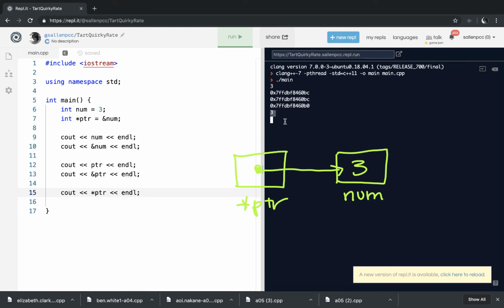And so what that dereference symbol means is go to that location and then get the contents of that memory location. So the asterisk is used two different ways in this example. It's used to create the pointer variable, and it's used to dereference the pointer variable. Just the same symbol, but two different functions.